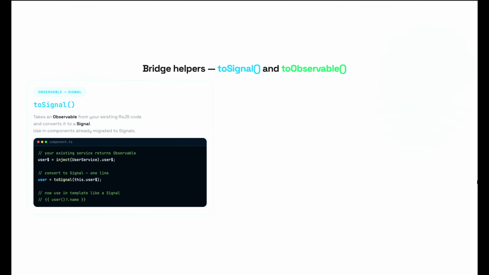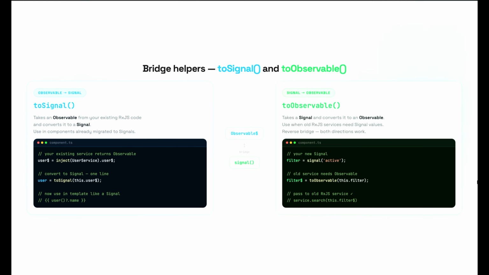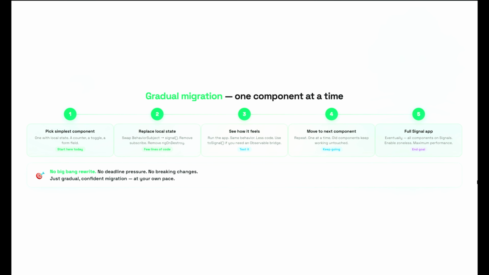There's even a helper called toSignal that converts an observable into a signal, and toObservable that converts a signal into an observable. So you can migrate gradually. Start with your simplest component. Replace the local state with a signal, see how it feels, then move to the next one. No big bang rewrite. No deadline pressure. Just gradual, confident migration.